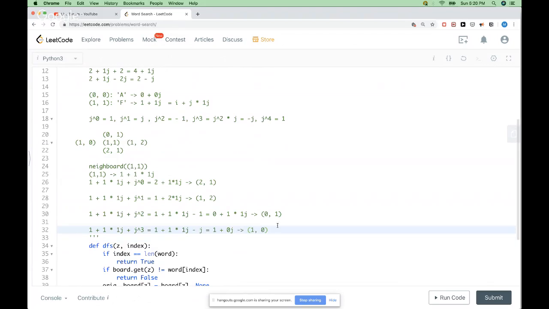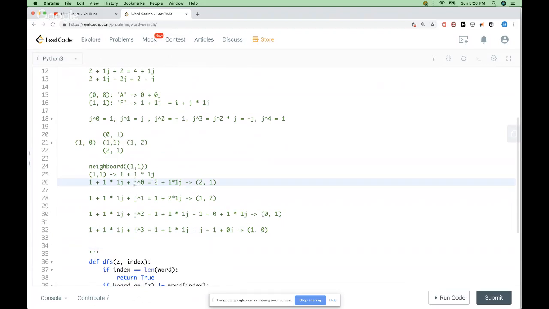So you can see, by adding j to the power of 0, 1, 2 and 3, we ended up finding 2, 1, which is this one, and 1, 2, which is this one, and 0, 1, which is this one, and 1, 0, which is here. So we ended up finding all the neighbors.